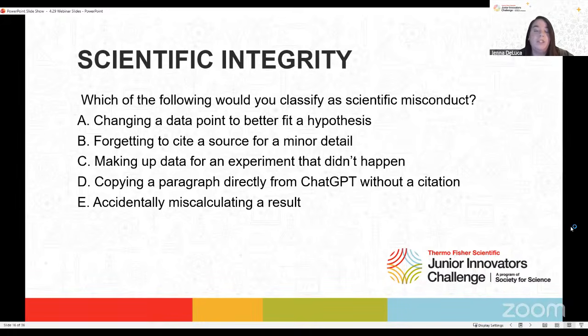So if you would just put in the chat as we do this, just a quick little poll to see if you're all paying attention. Which of the following would you classify as scientific misconduct? The first one, A, is changing a data point to better fit a hypothesis. B, forgetting to cite a source for a minor detail. C, making up data for an experiment that didn't happen. D, copying a paragraph directly from ChatGPT without a citation. Or E, accidentally miscalculating a result.